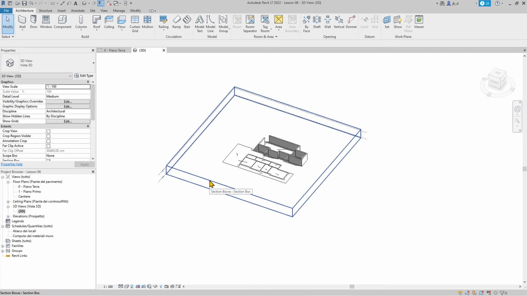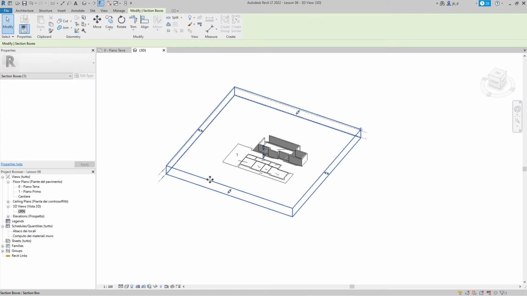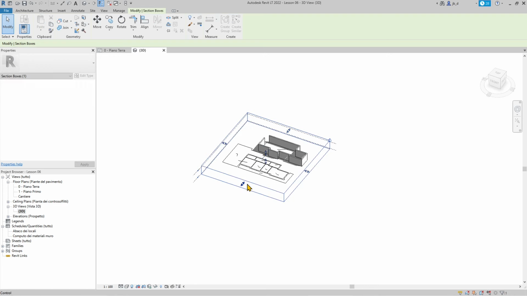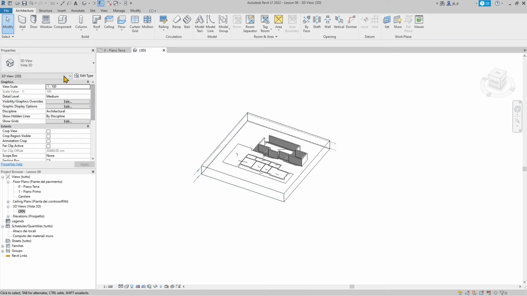Now, the first restriction that I see here is the section box. Now, the section box is going to limit your view of what it's inside the box. Anything that's outside is not going to be displayed. And we already saw how we can do that.